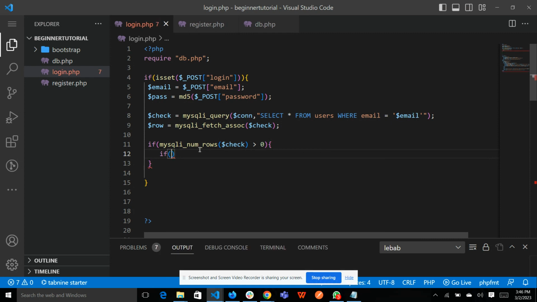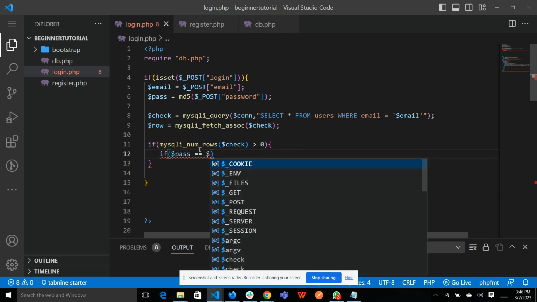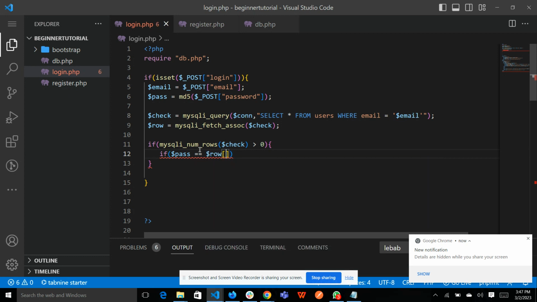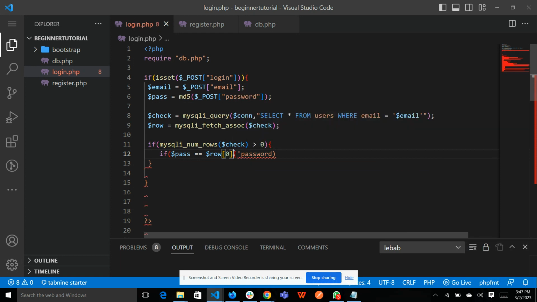If the variable called pass, that is the password they gave us, equals to, call on that row. You know, you fetched all those details from our users table where email equals the email they gave us. We fetch it as an associative array, and normally associative arrays are accessed using what is it called? Let me show you again. So if pass equals the variable row, this is what we normally use. So remove this zero here.